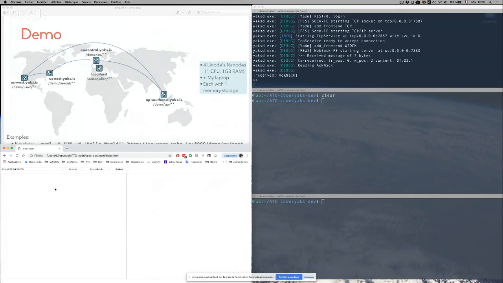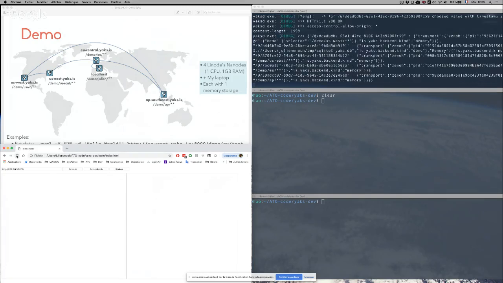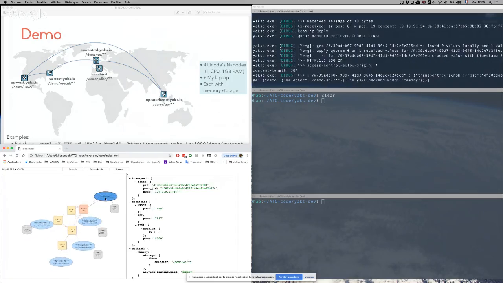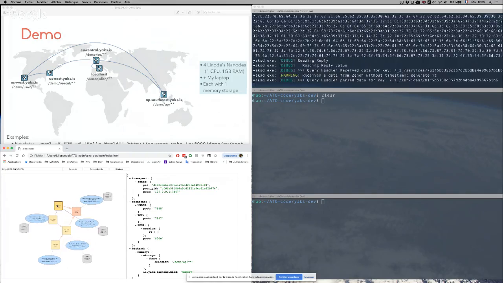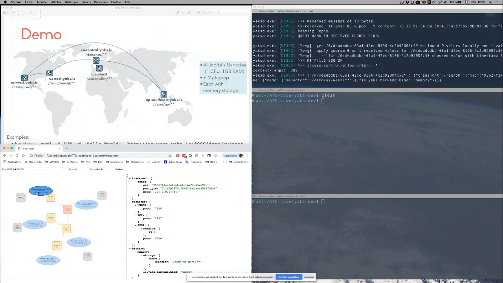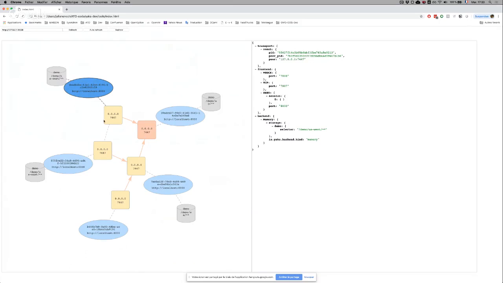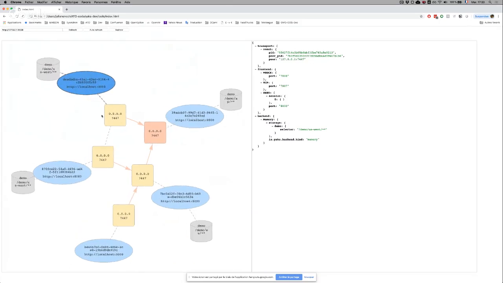In the bottom left corner, I have a small HTML page, which is a tool we developed in JavaScript, and that actually leverages the REST API from YAKS. And if I refresh the page here, you can see in a few moments that, yes, we have a view of our current YAKS system. So let me switch this to full screen so you can see better.